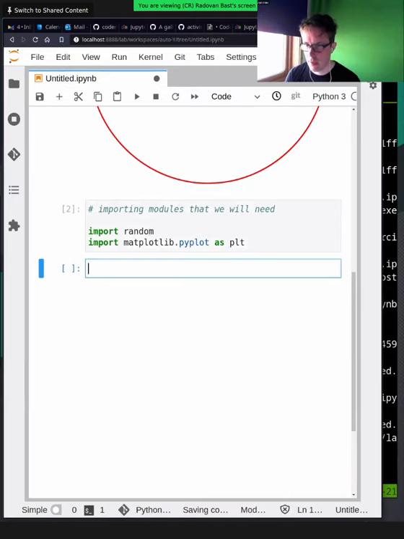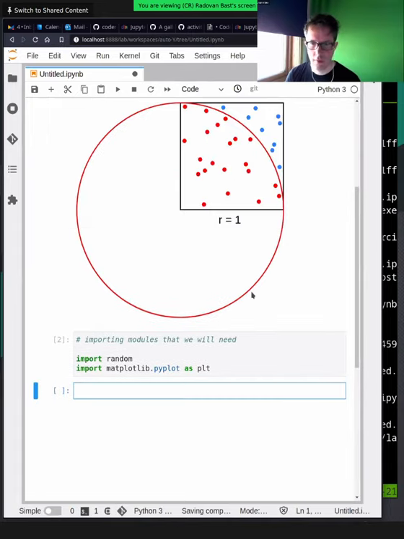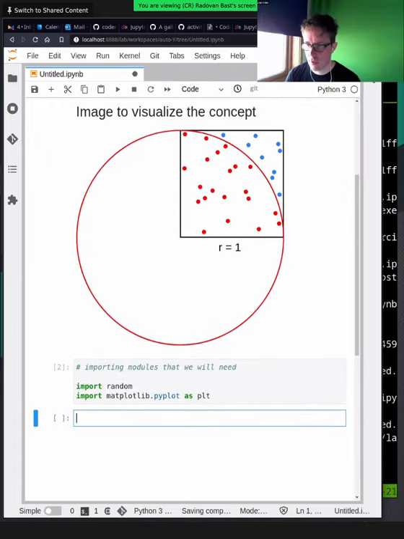Maybe you can zoom out one. Yeah, I think it's better. So here I'm importing.